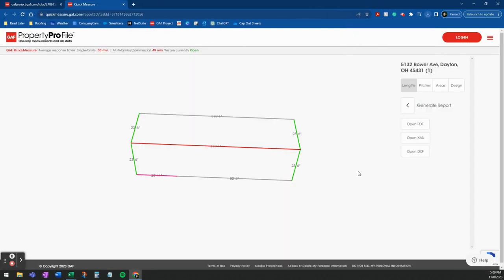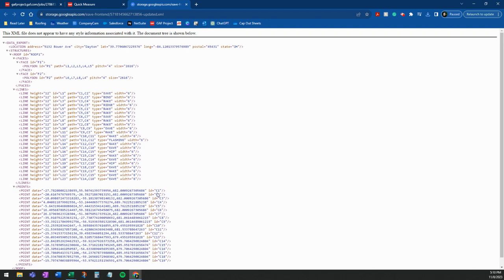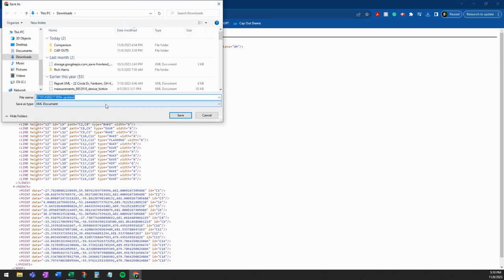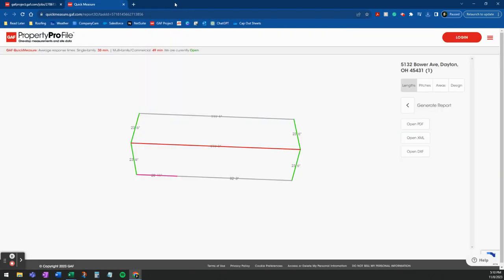The next thing is the XML file. And this is why you need to do it from a computer, because when I open this up, it's going to look like Chinese. It's going to look like a bunch of different numbers and items. But I don't care about that. I just simply need to right click and save as. And I'm not even going to rename it. I'm just going to simply save it into my downloads. That's all. Now I'm going to close that out.